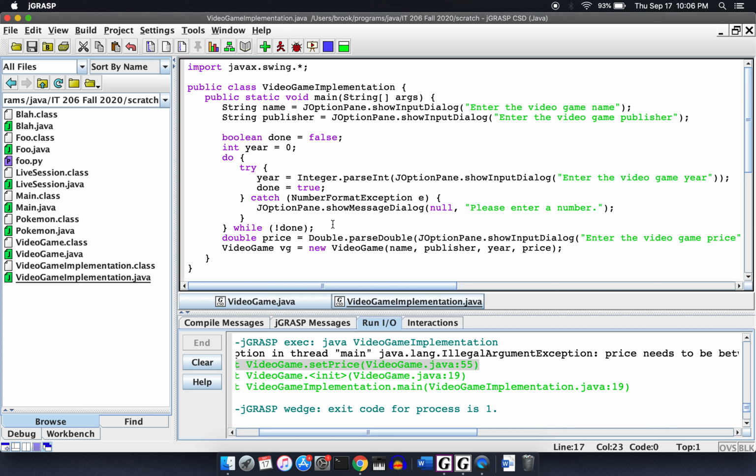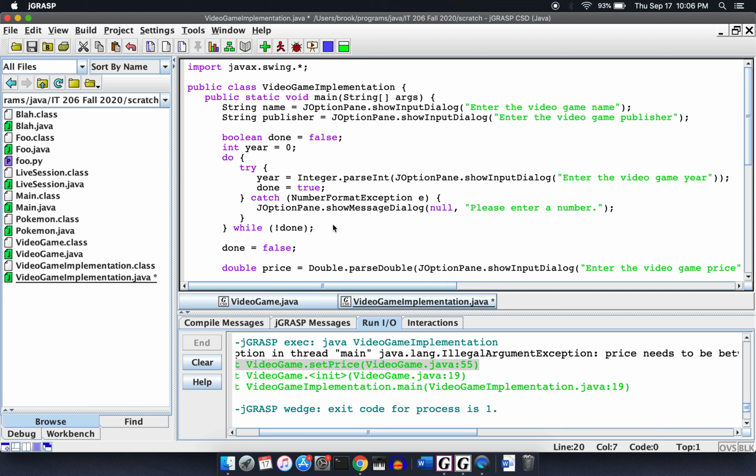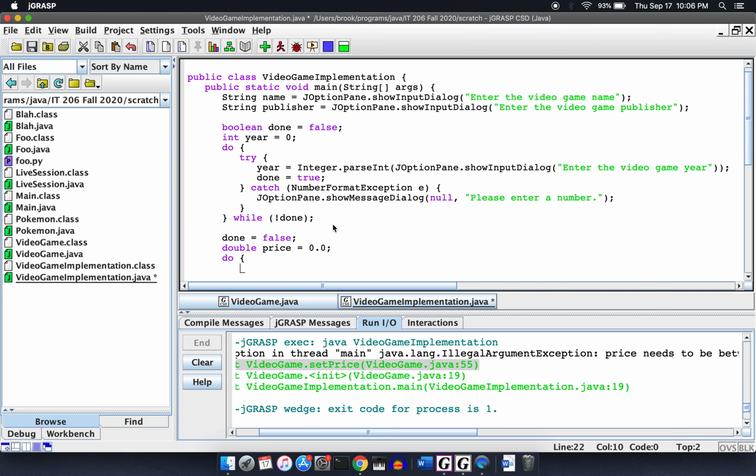We can wrap this entire thing up here. So okay, I can go ahead and set done back to false. And then I can do double price equals 0.0. And then I can do a do, and I can do a try.